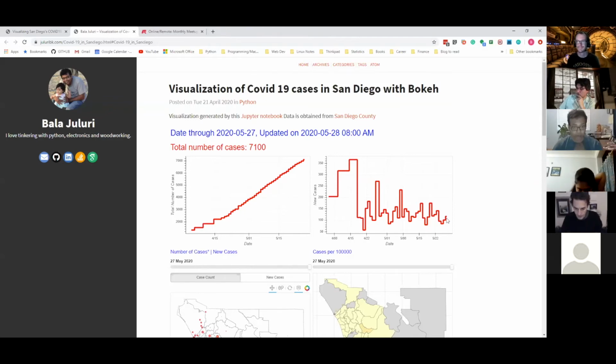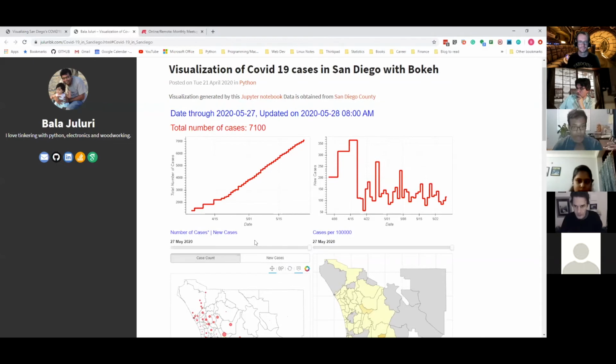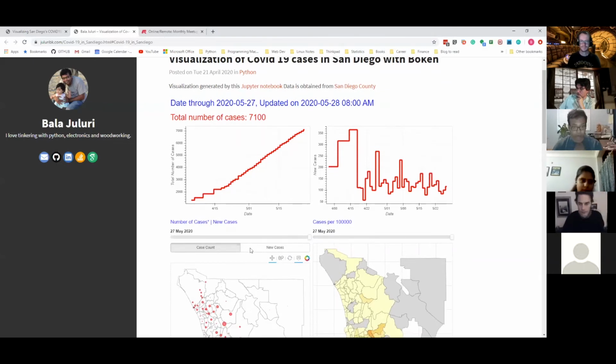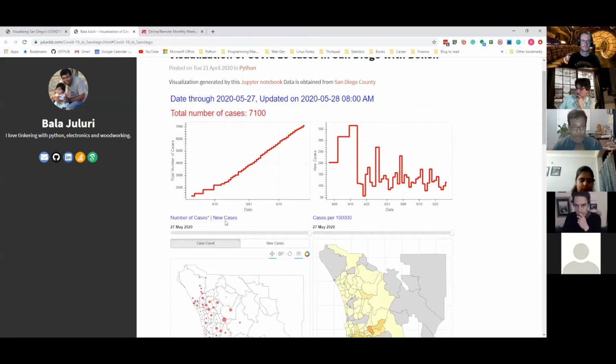We can also see how things are changing with time. And we can also look at the new cases. So these are the new cases. Today, most of the cases are from 9 to 105.